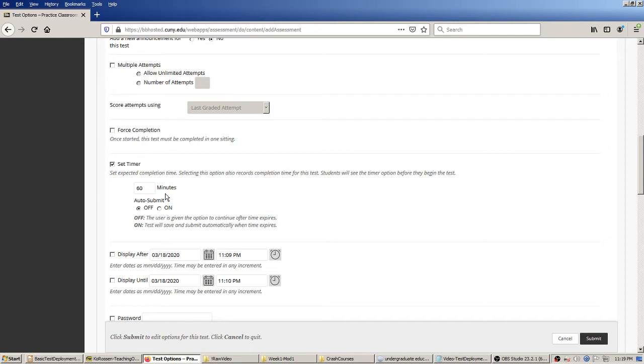Now, again, Blackboard being super generous, even if you set the timer, by default, when the timer runs out, the student will be informed the time ran out, and yet they will still be allowed to keep taking the test. By default, Blackboard still doesn't cut them off. So if you want them to actually be cut off and have the test effectively just taken away from them, you've got to click this on button down here under auto submit. Anytime I set the timer, I always set that to on.